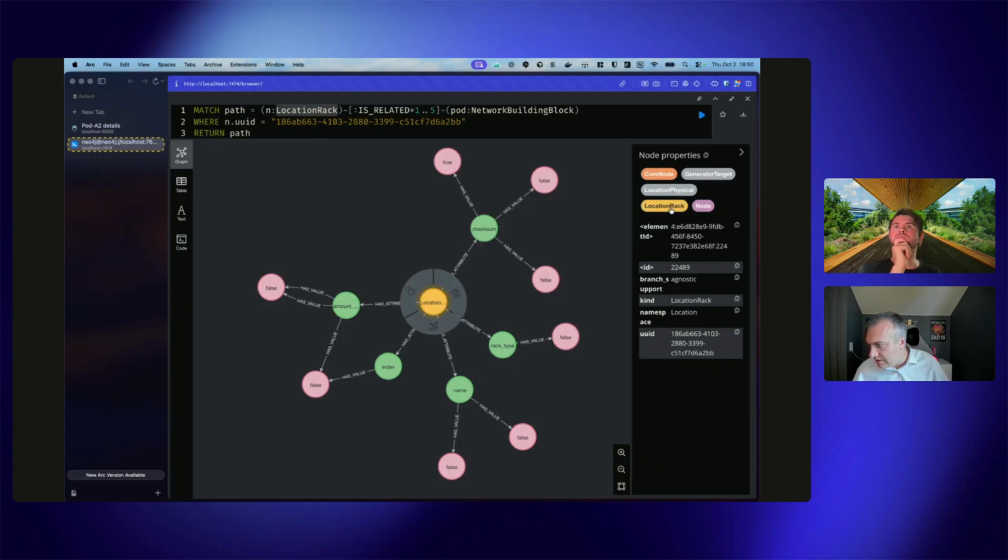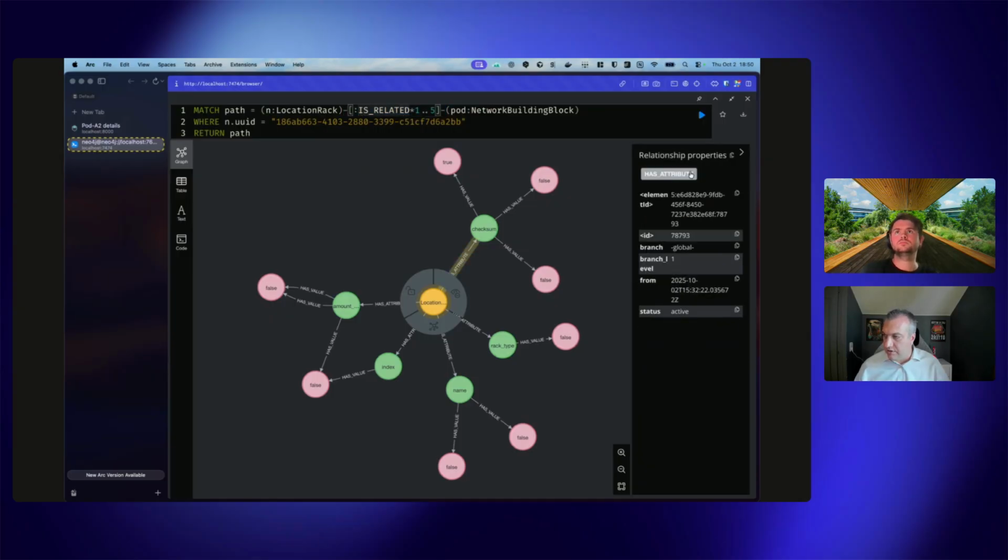We'll make it yellow so that it's clear. So that's my location rack, and I'm going to give it the label n. Here I'm saying I want the node n to only match if I have a specific UID, which in my case is the node I'm looking for. Now we're making a query that says I want to navigate edges that have this is_related attribute. Each edge has a specific name as well. So here it's is_attribute, but another one is called is_related.